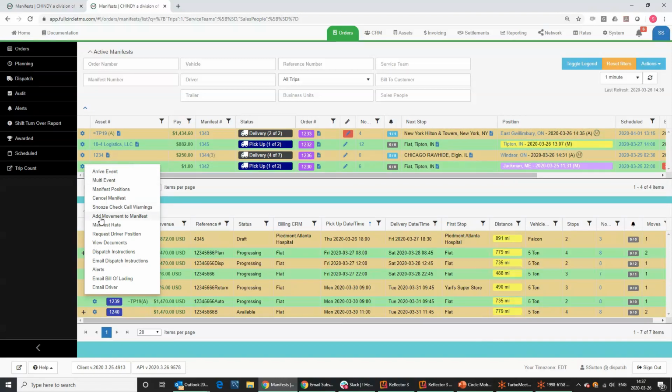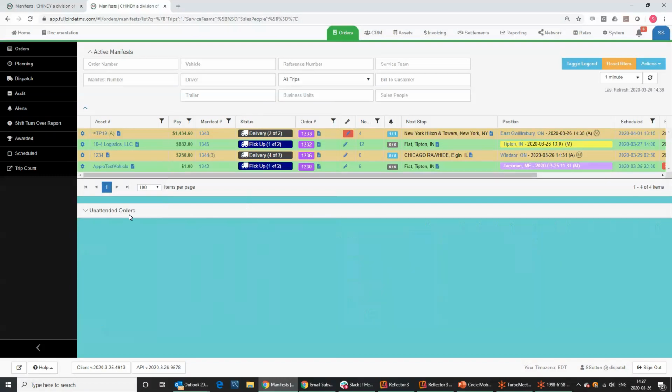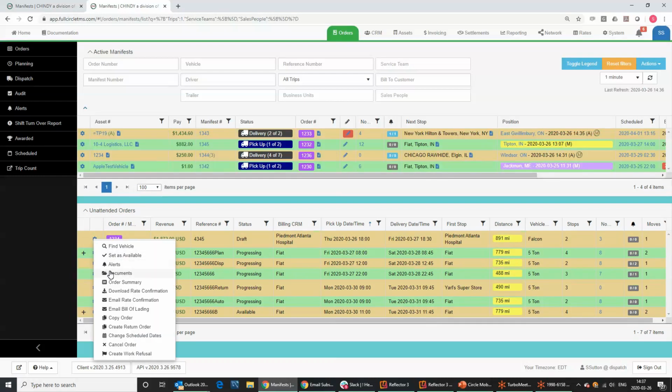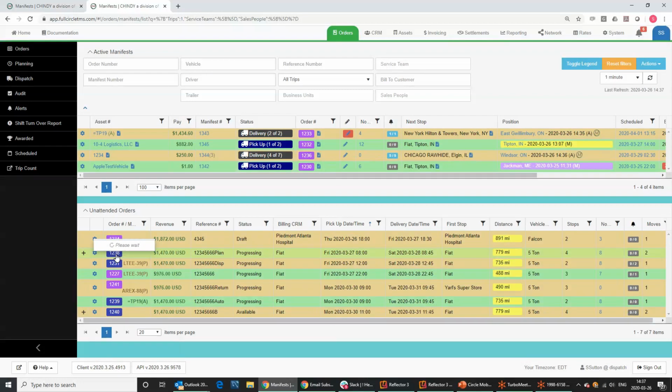Adding a movement to a manifest. There are many ways that you can add another load to an existing truck. So I'm going to work with this one up here where I'm going to add a move to the manifest. I can either go into the gear and use the add move to the manifest, or I could go down to the order and take an order and add that to an existing manifest. So let's take this one here, and I'm going to dispatch it.